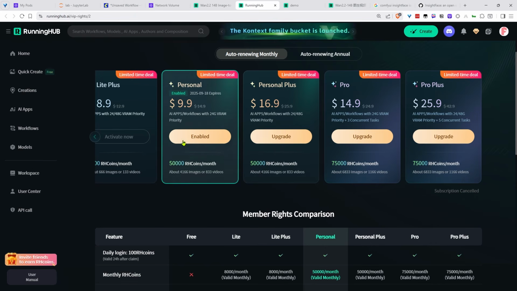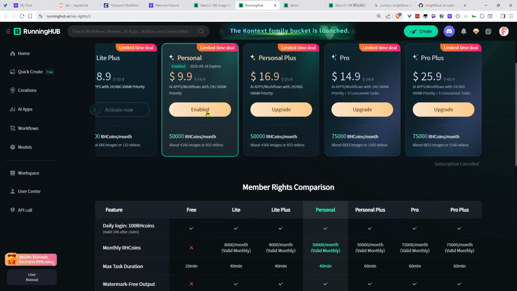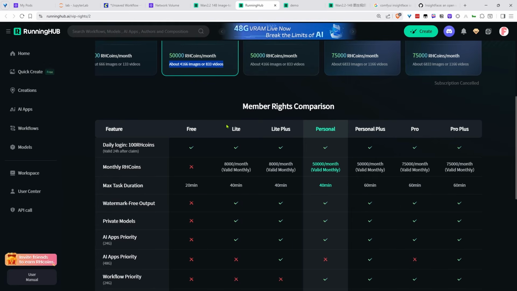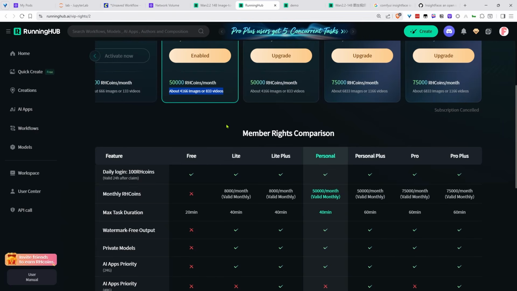RunningHub is a monthly subscription. Most folks go for the personal plan at $9.99. You get 50,000 credits. That lets you generate roughly 4,166 images or 833 videos. For most users, these credits last the whole month. Crucially, you only pay when you actually hit run on a workflow. You don't pay while you are just building or starting a workflow. This makes RunningHub much cheaper than Runpod if you spend a lot of time tinkering without generating outputs.